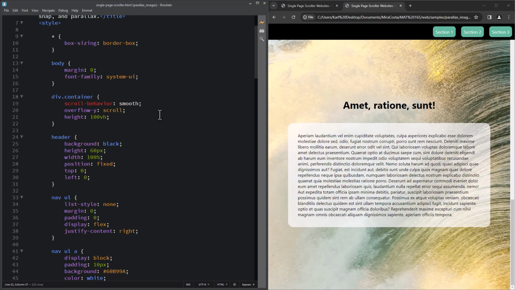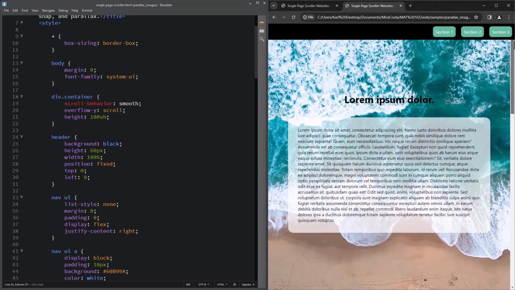Cool. Okay, another new CSS property that's going to be useful here is our scroll snap property.